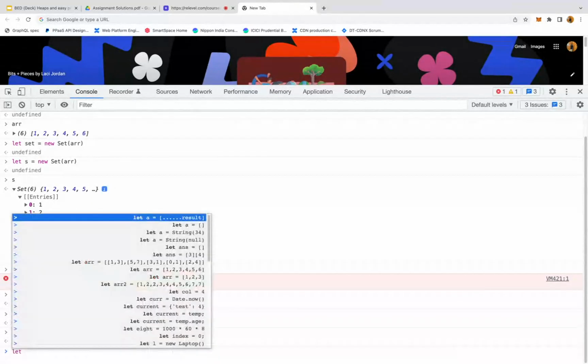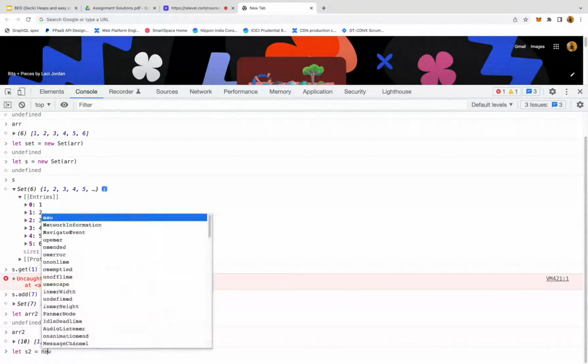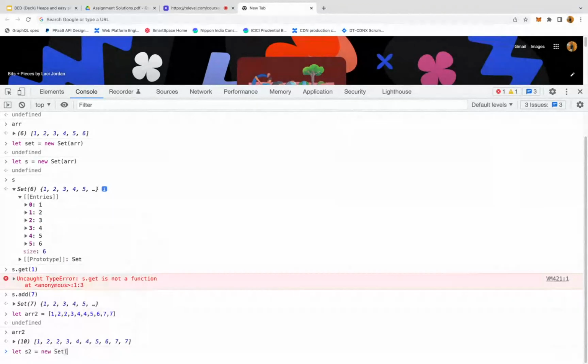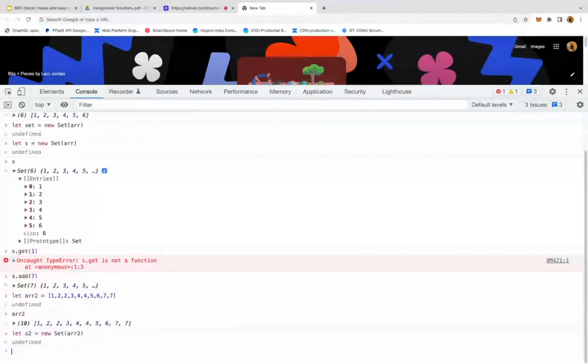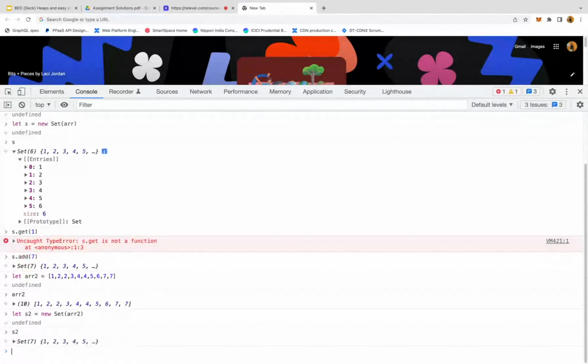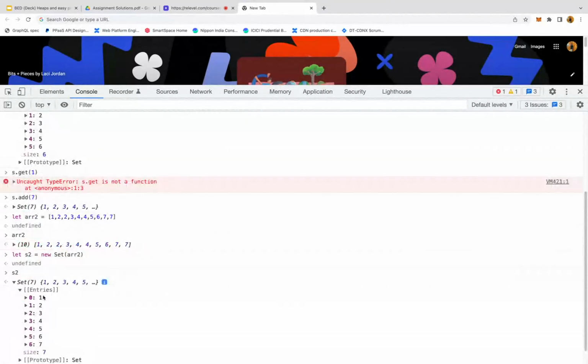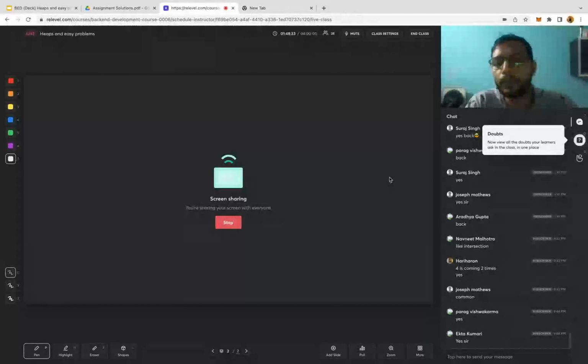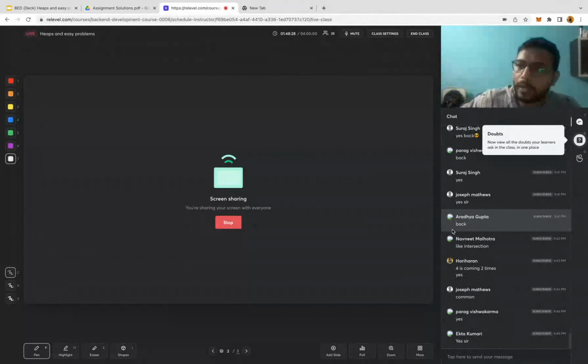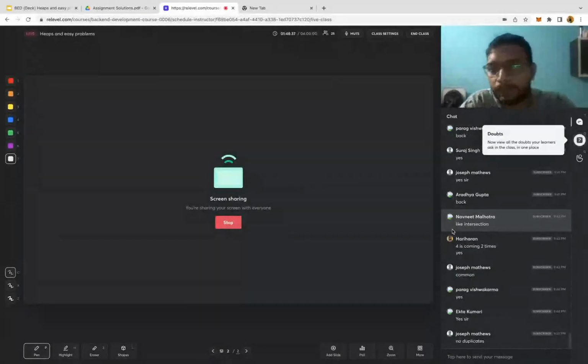What we'll do, we'll create a set here. So let S2 is equal to new Set, and we'll pass our array2. Now, if I show you S2, you will see all the unique elements: 1, 2, 3, 4, 5, 6, 7. Not any duplicate elements. That's the important property of a set, guys. It always keeps unique elements. And sometimes you have the requirement, when you are getting duplicate data from the UI side or somewhere, but you just want to keep the unique data. So it will just simply delete the duplicates. That's the property a set has.